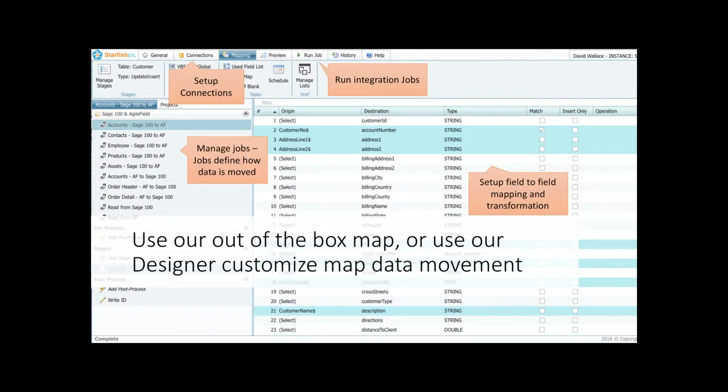Our connector enables access to AgileField's entities and user-defined custom fields. Now that we have our connectivity defined between the two systems, we can begin to move the data. Data movement is defined using our integration designer.